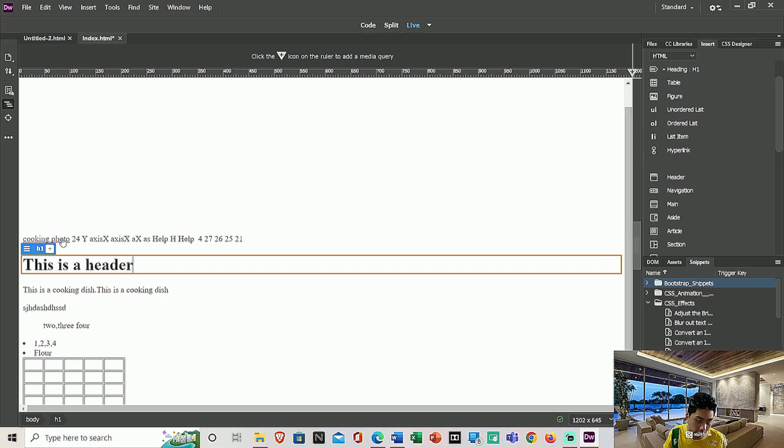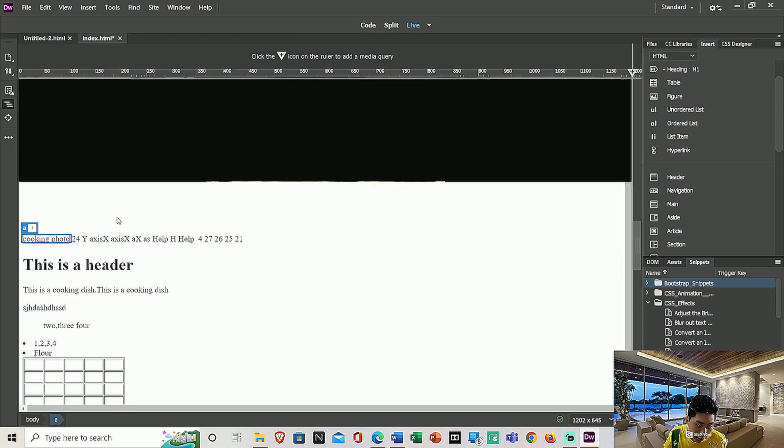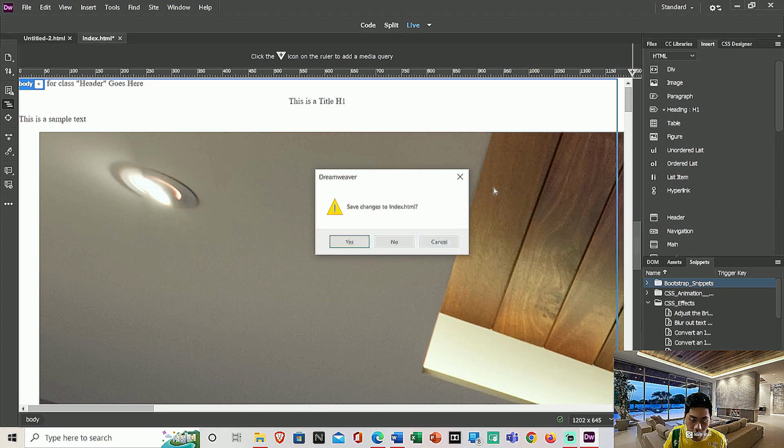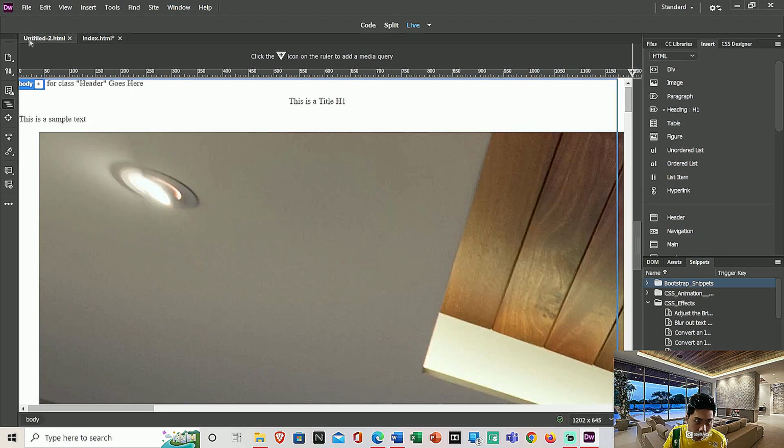Now when I click here, what happens is that it will open a new page. So this is my live page, and it will just open another page. So that's how you hyperlink a photo.